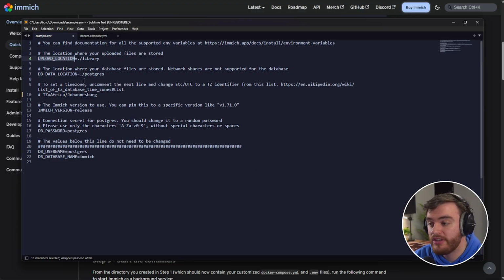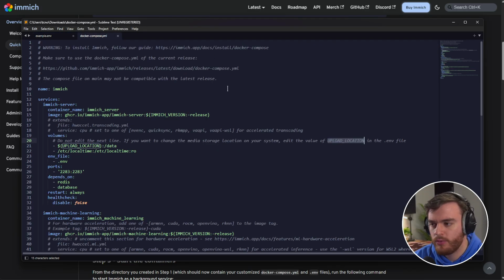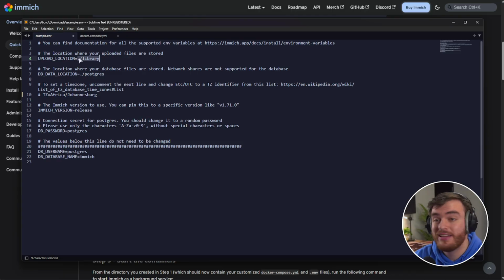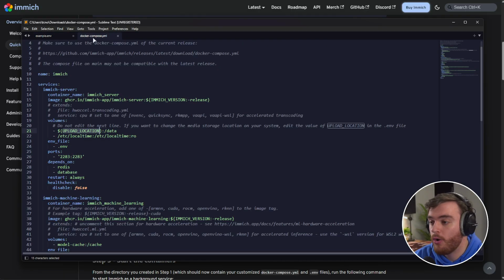Now, at the very top, you'll see upload location and database data location. Both of these are set to ./library. If you were just going to simply Docker Compose up from whichever folder these two files are in, then it just uses these variables in the Docker Compose file here. So the upload location would be the same folder, just a subdirectory called library.